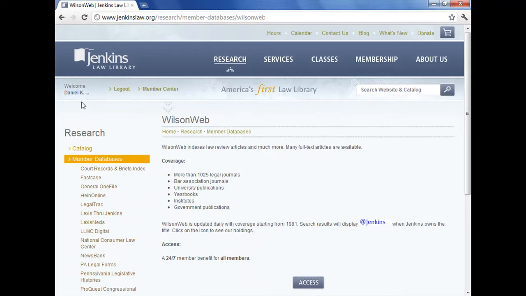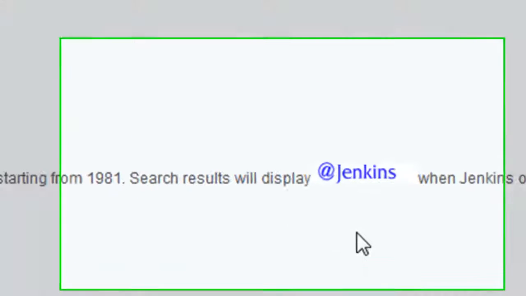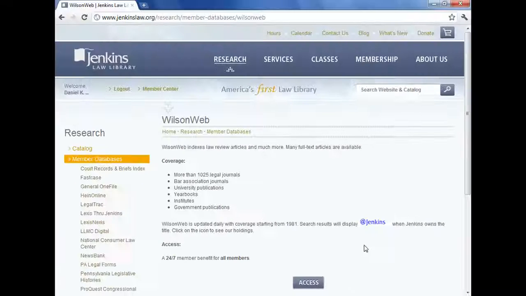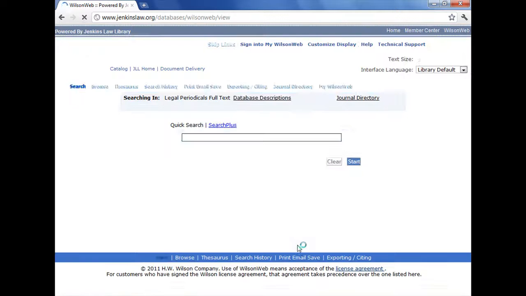You can see that I've already logged in with my last name and my Jenkins member number, so all I need to do to get into WilsonWeb is to click the Access button. I'll do that in a minute, but I want to show you this @Jenkins icon that is displaying on the page right here. You'll see that on the results page whenever Jenkins holds the full text of the journal either electronically or in print, and we'll see that in a minute when we get into WilsonWeb, which we're going to do now by clicking on the Access button.